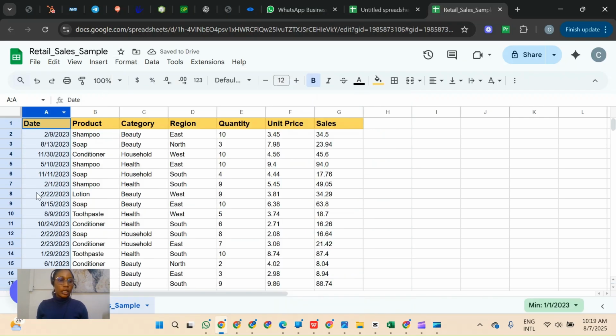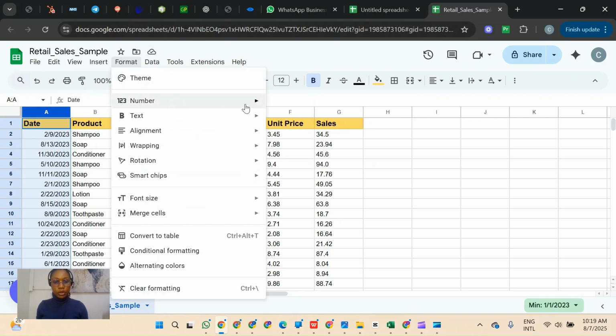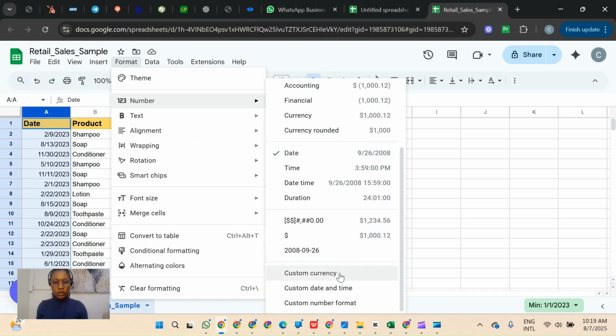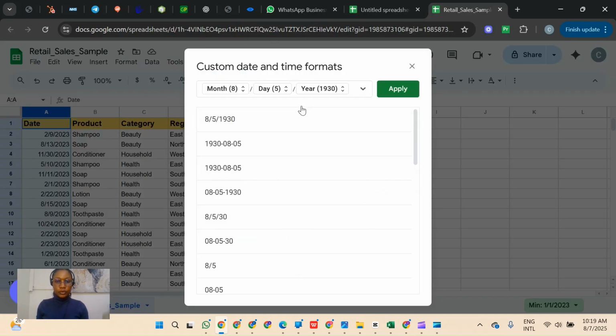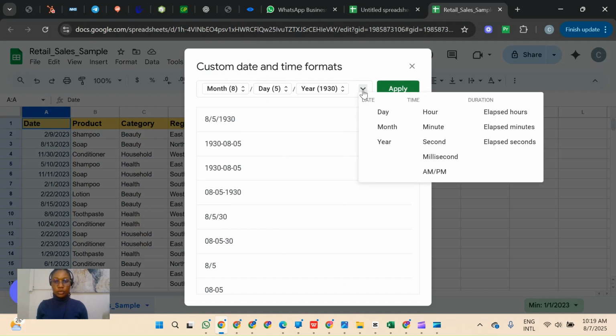And in case you don't like this format, this backslash, you can still go back to your format, number, and scroll down. Then you see custom date and time. So you can decide to choose whichever one you want, how you want it. We have the day, we have the month, we have the time, hour, minutes, seconds, how you want it to show. So you can always choose whichever one.